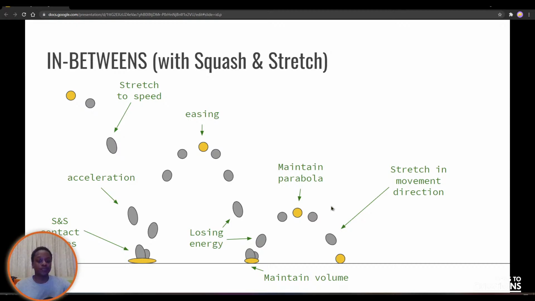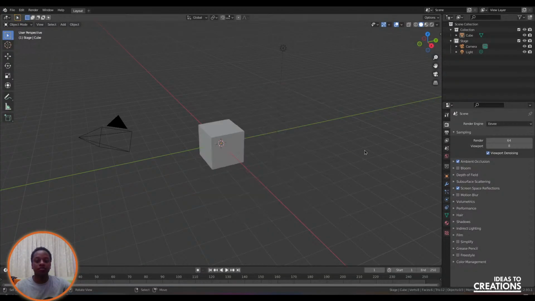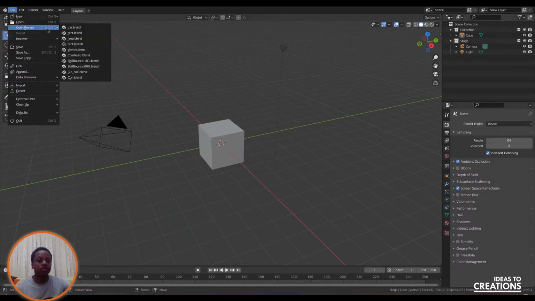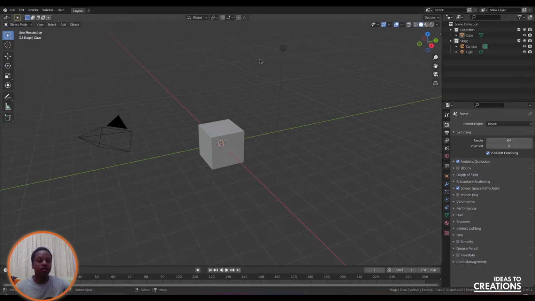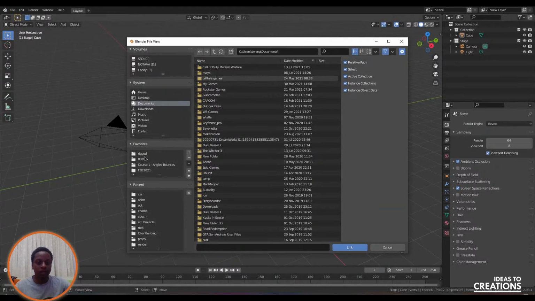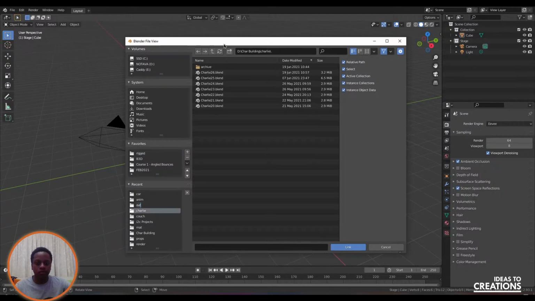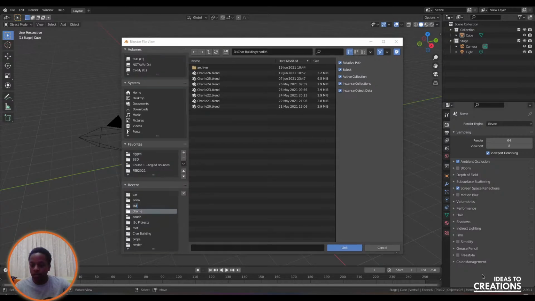So we can jump into Blender and start to look at what we can do with the ball. So let's see. What am I looking for here? I need to link the rig, right? So file, link, recent. Seems a bit laggy.